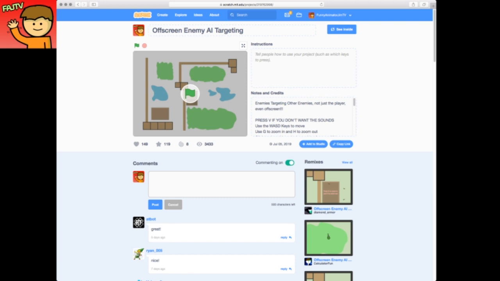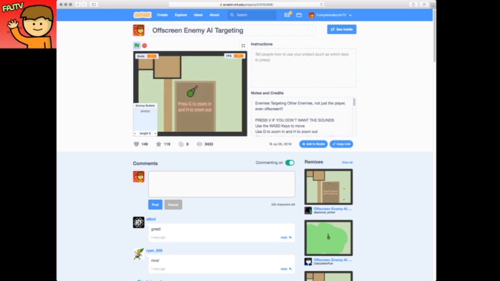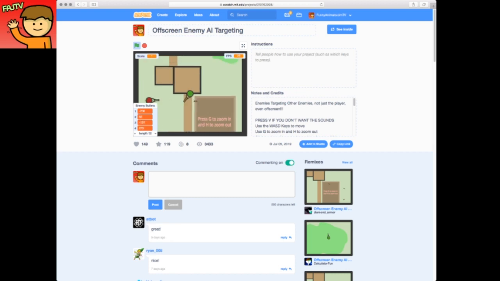Alright, so let's just mute this and then press V to get the sounds. Whoa. Okay, I need to press V again. There we go. Nice, okay. So it is still lagging. I can see it is lagging.